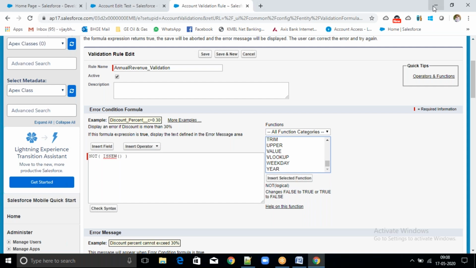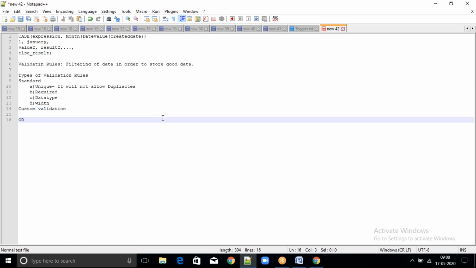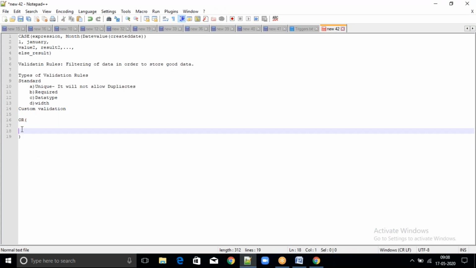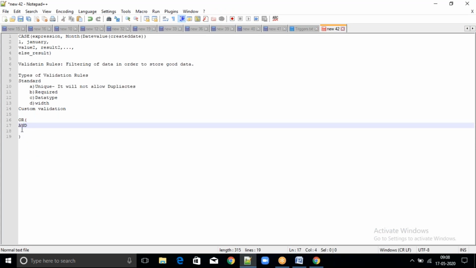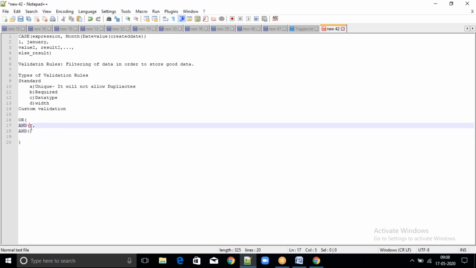You have to spend more time. Try to keep more conditions, AND conditions inside the OR. Inside the OR condition, write two AND conditions. It means first I will write the OR condition. Inside here, write AND condition, comma, AND condition. So in this you write the first condition and the second condition.